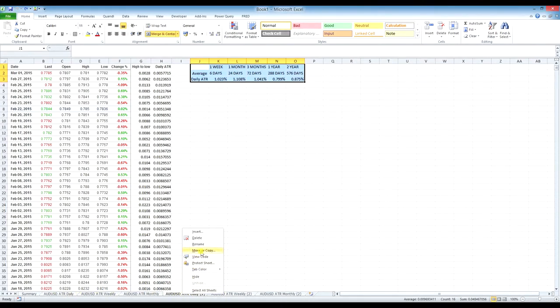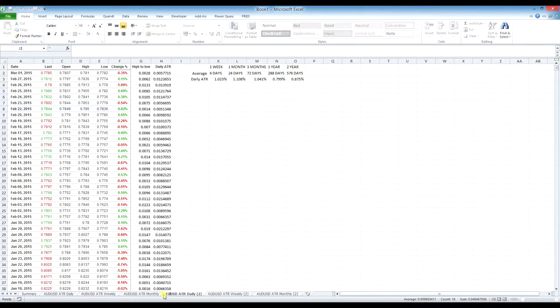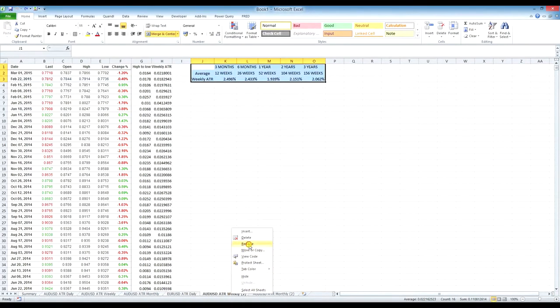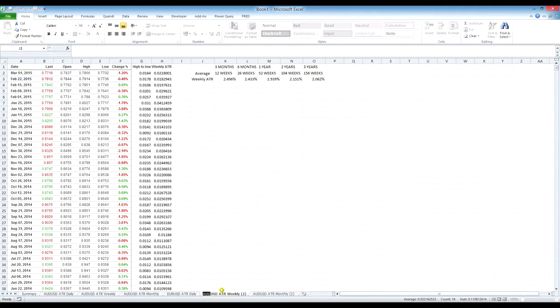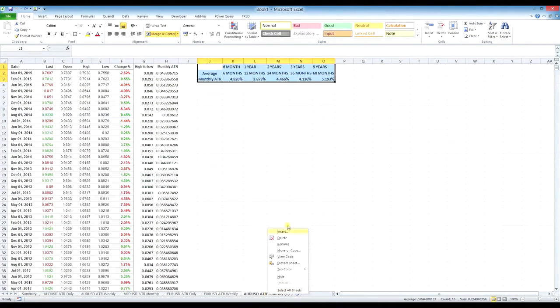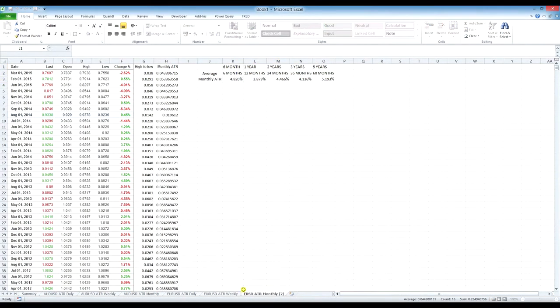Next, what we want to do is rename these sheets for Euro dollar, so Euro USD ATR daily, right clicking on the sheets and then clicking rename, Euro USD ATR weekly, and the same for monthly as well. And then all we have to do is import the price data for the Euro USD currency pair, and the high to low and ATR calculations and the time horizon ATR calculations will all update themselves, so we don't need to recalculate any of that.